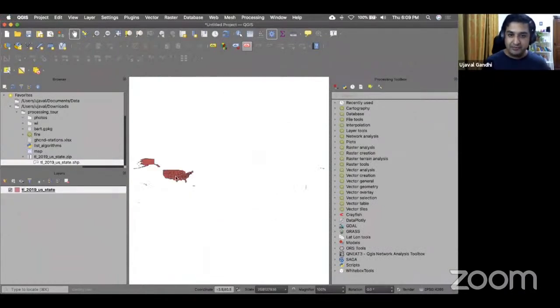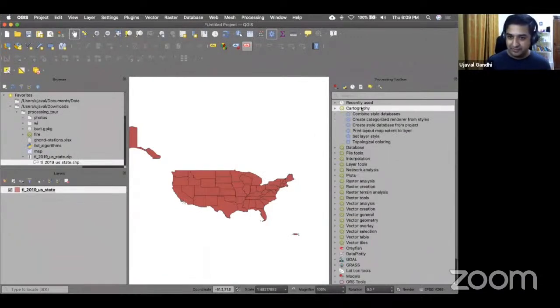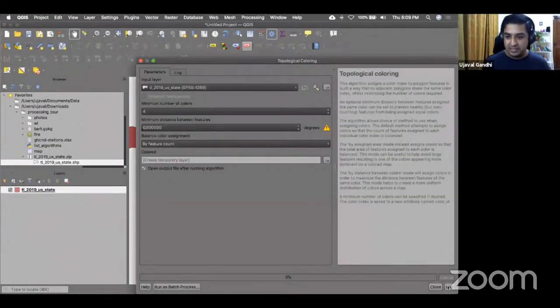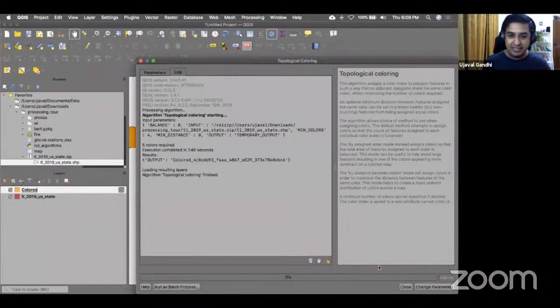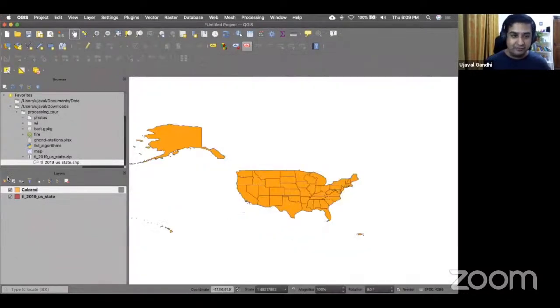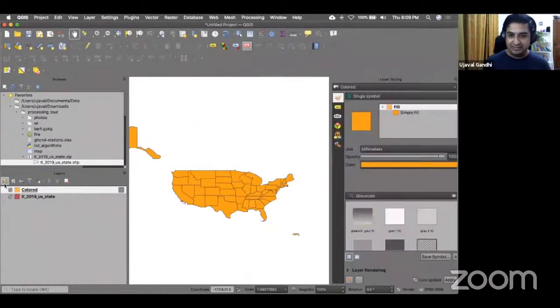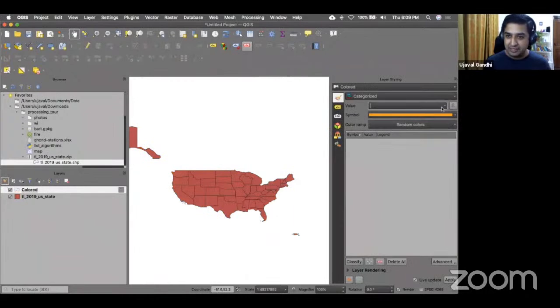You might think of the processing toolbox as meant for only geoprocessing tools, but you can see there's a cartography tool, and there's an interesting algorithm called topological coloring. Given a polygon layer, this tool allows you to color it so that no adjacent polygons have the same color. The way it works is it adds a field called color ID to your input layer. Then you can use categorized symbology to color your map.